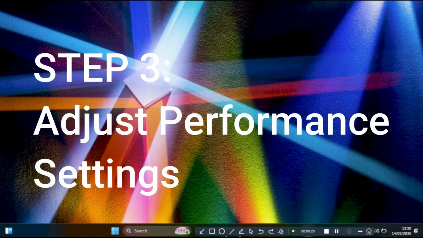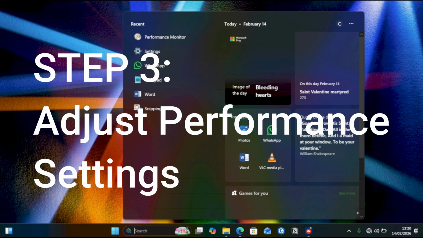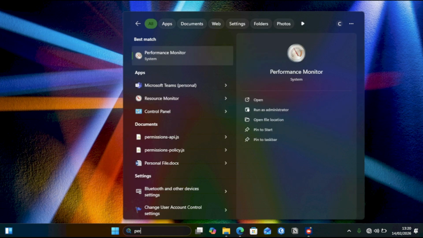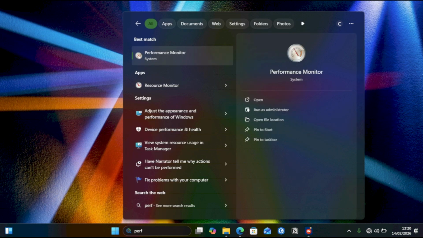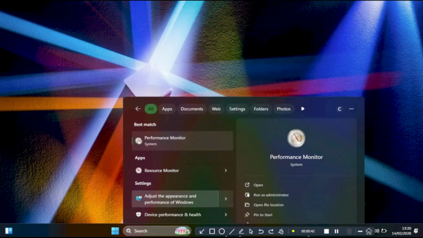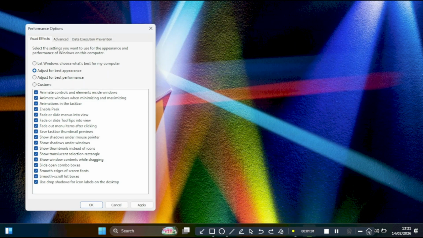Step 3. Adjust performance settings. Search Performance. Click on Adjust Appearance and Performance of Windows. Then you select Adjust for best performance. You click on Apply and OK.